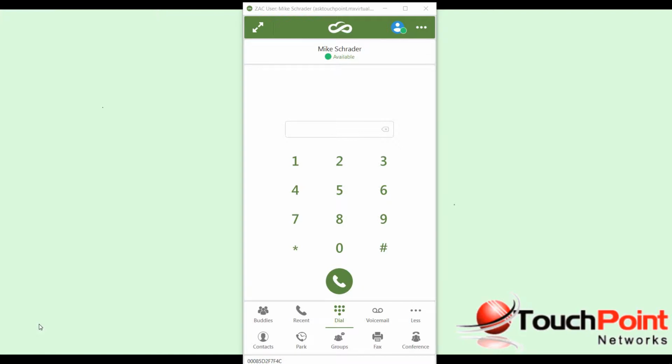In the previous video, we covered how to use hold, transfer, conference, and park. In this video, we'll cover user presence, IM, fax, call handling rules, and voicemail notifications. We will begin with ZAC already started, logged in, and at the main screen in minimize mode as shown here.